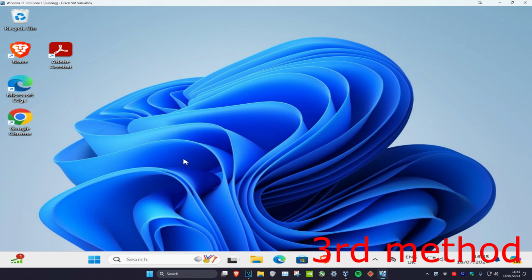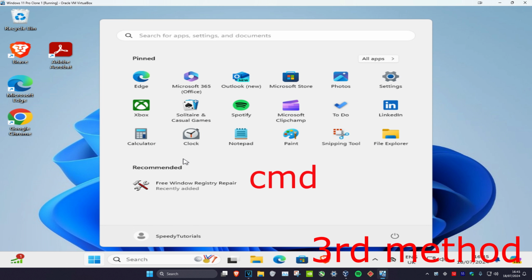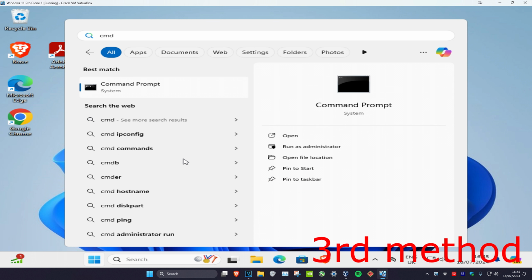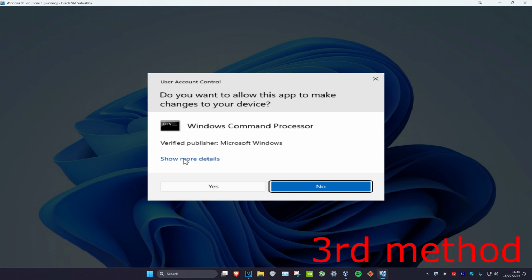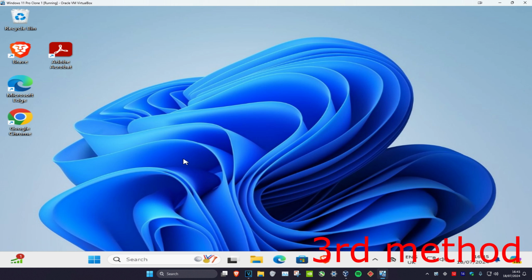Now for the third method, you want to click on the Windows key on your keyboard, and then you want to type in CMD. And now using the arrow keys, the right arrow key, we're going to go like this, and then click on Run as Administrator, and then click on Enter. Use the left arrow key, and then click on Enter again for yes.